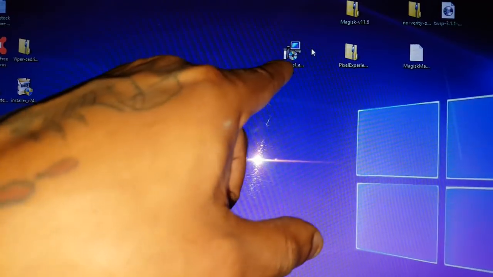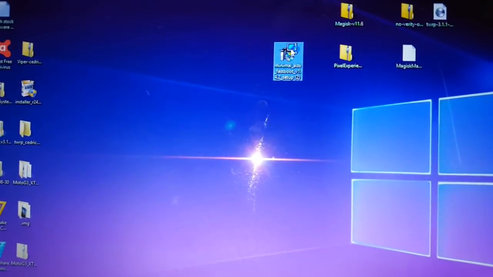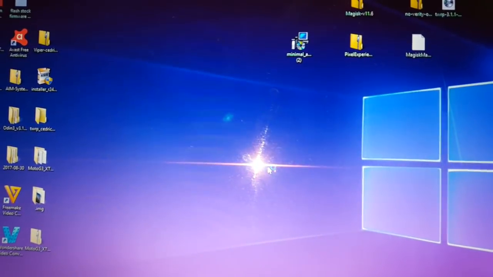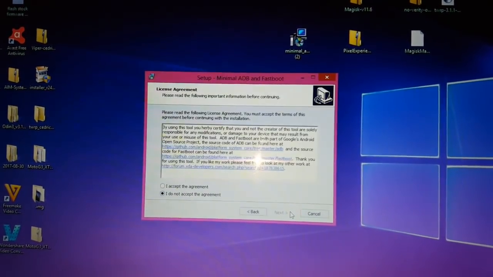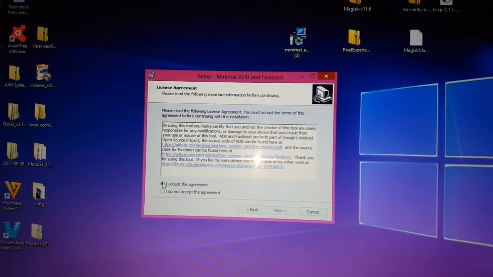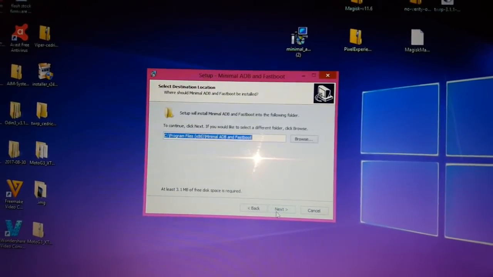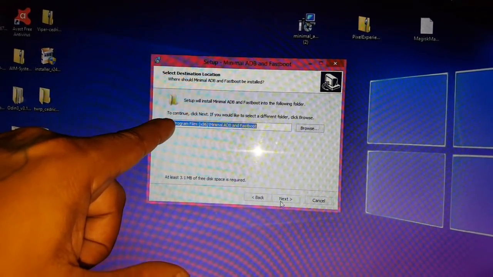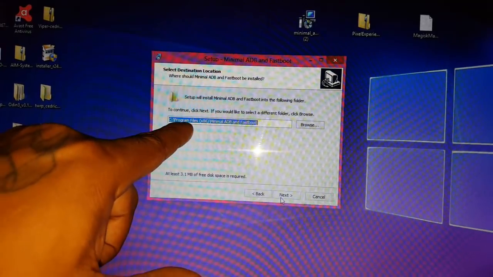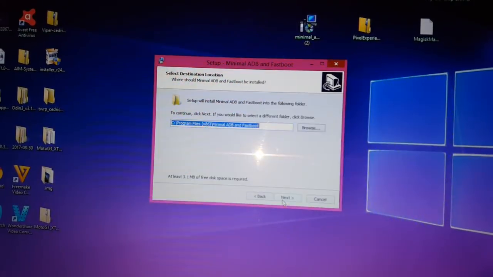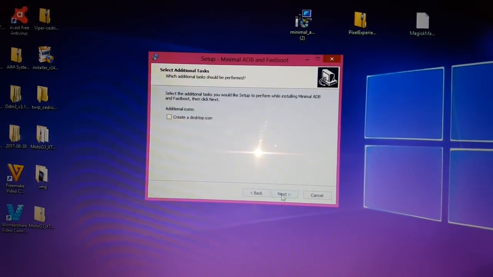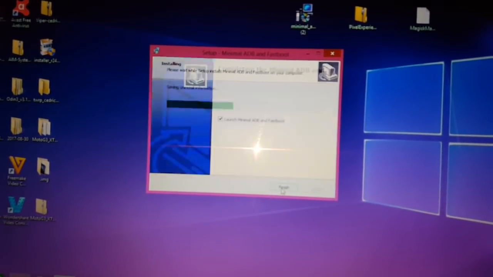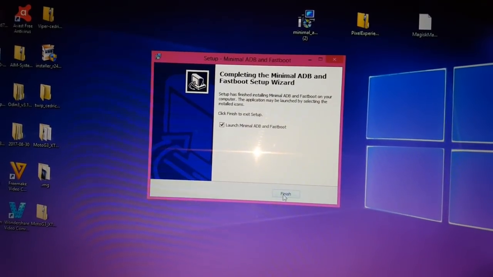There it is. So we're just going to go ahead and set Minimal ADB up. So let's just click on it. Hit yes. Next. I accept the agreement. Hit next. And by default it's going to save to your C drive, program files x86. So just hit next again, hit next again, and install. And then go ahead and hit finish.